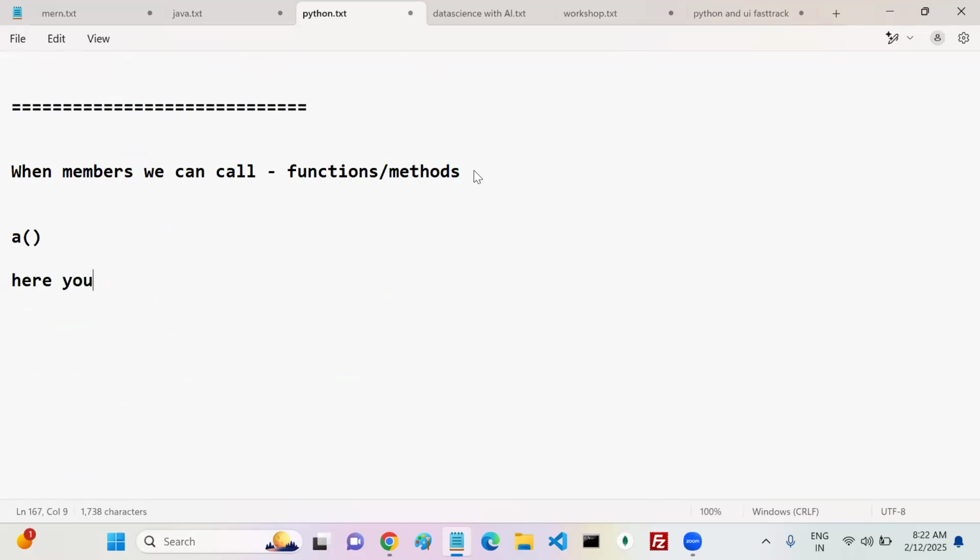Okay, here you are calling A. Yes, no? You are calling A. So what we can call? Which members we can call? Functions. So you are calling A means A should be what? A function or not? Yes or no? Here you are calling what? This statement, what is it telling? You are calling F1 or not? Yes or no? You are calling F1.